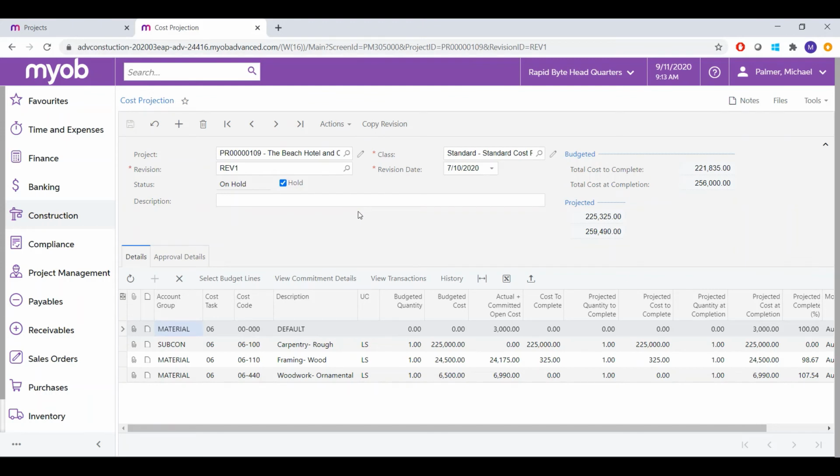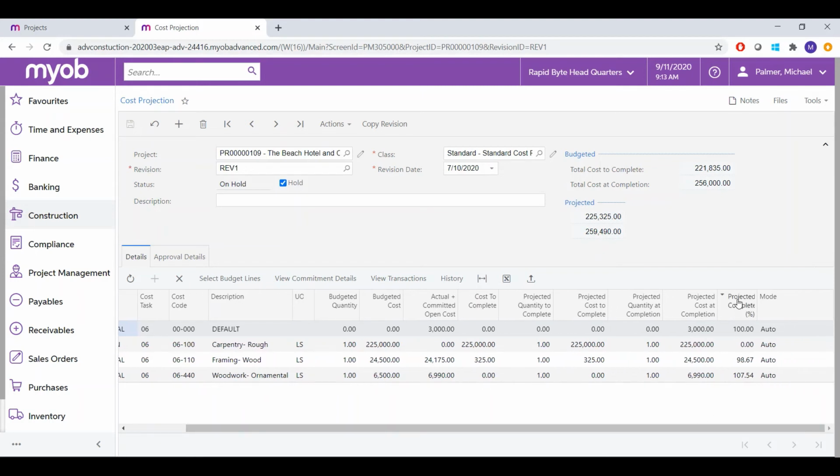So here's an example of a cost projection that I've made for a project. We can see here some of the project tasks and cost codes that we've set for that project, as well as the different budgeted costs and the actuals that we have. These are just drawn from the project itself. The important component here is the ability to change the completion percentage.